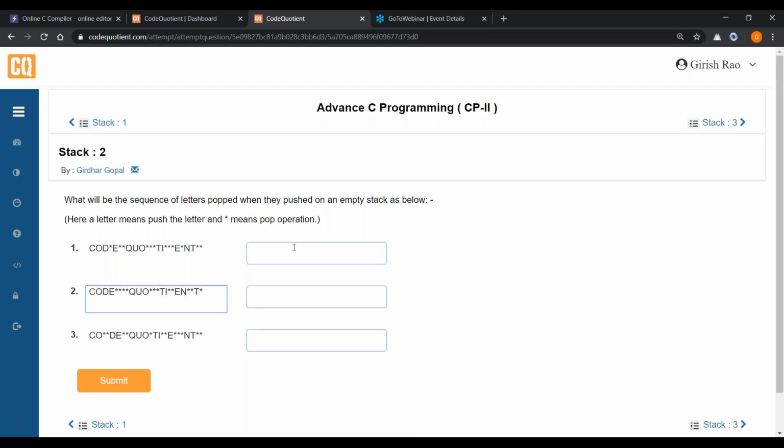So let's try to solve this. So right now, how many elements are pushing? C, O, D. Three alphabets we have pushed. Now what does star do? Star will remove the topmost element. So let me write this. So pop should give me D and it should be removed from the stack. Okay. Because star removed the D.